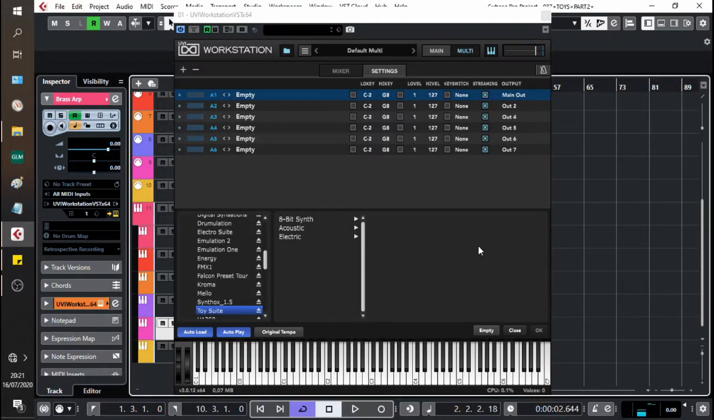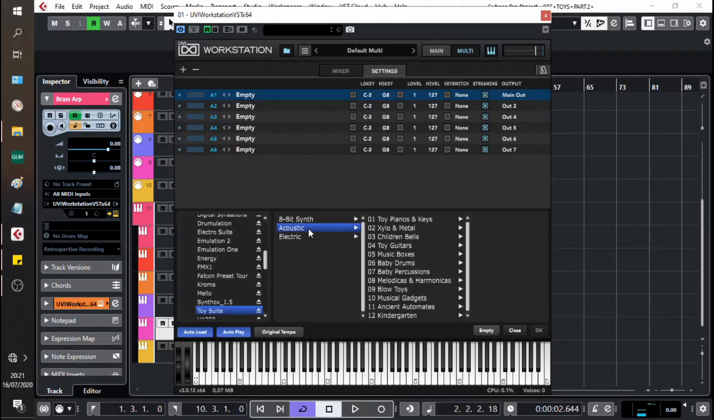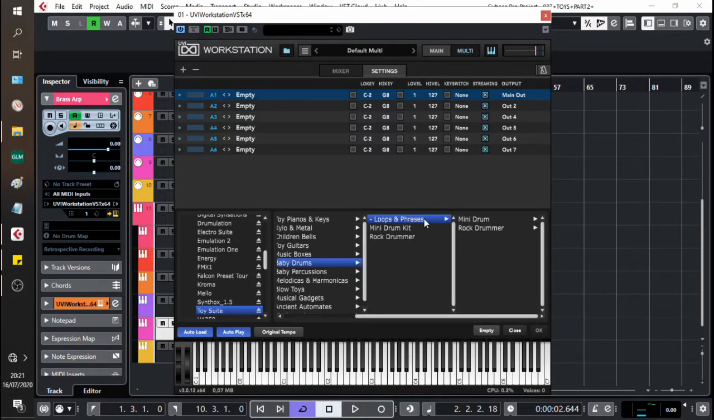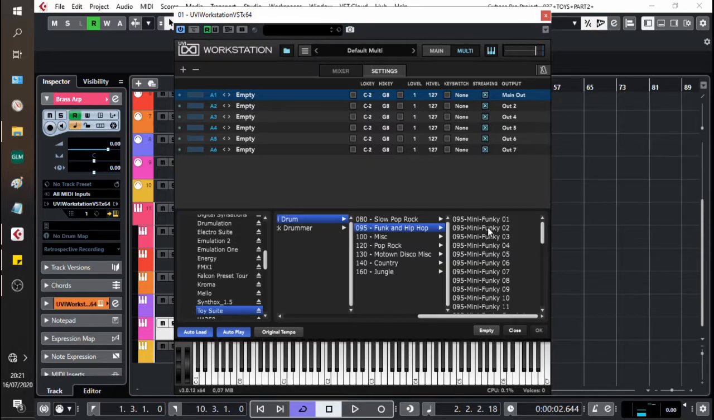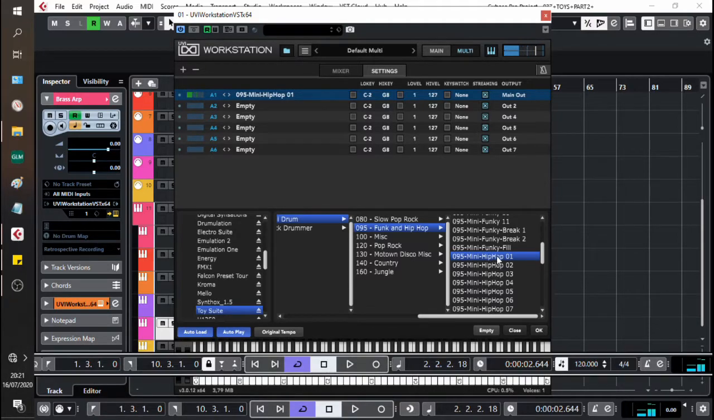All right, let's start by finding ourselves some drums. Here we are on the toy suite, and we're going to go to the acoustic section, and we've got baby drums. Let's go into loops and phrases. Some little itty funky hip-hoppy stuff. That's kind of cool. It's kind of obnoxiously fast. Let's see if we can find a rhythm for it. It's a little bit slow. That's not far off.